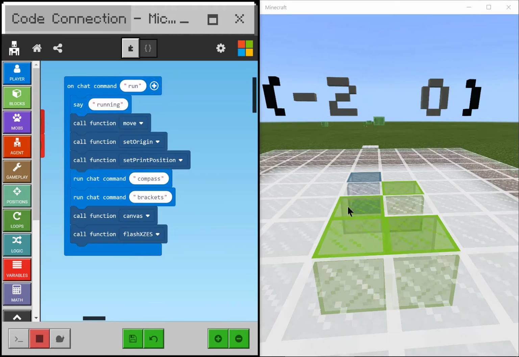Thinking. Oh, I got -2, 0. Okay. I'll go quickly through the code because the blog post at MakeCode.com thoroughly describes the code. But we start the code by typing run. We call the function move, which moves us to a pristine new location in the Minecraft world.